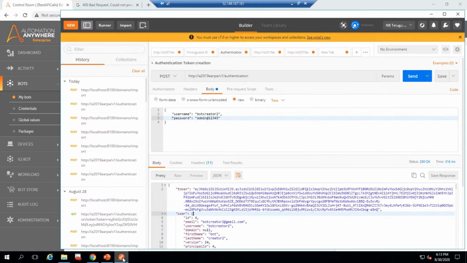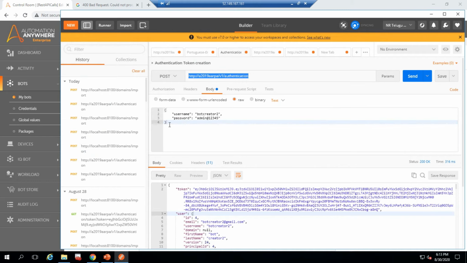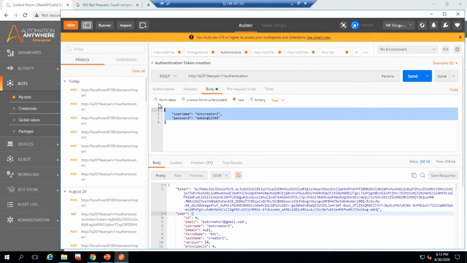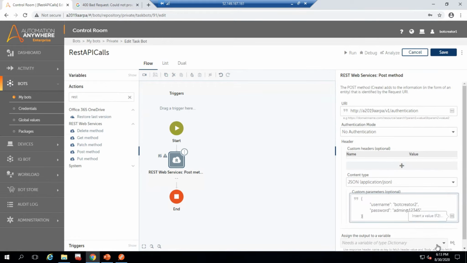So let me go back to my Postman client. So this is the one which I need to use to generate token. I'm just taking this URL. I'm just giving this here. You can just use the variable if you want, and then we need to pass the string body, right? So here is the body. I'm just going to take this and I will just give it here, and then we need to use variables.